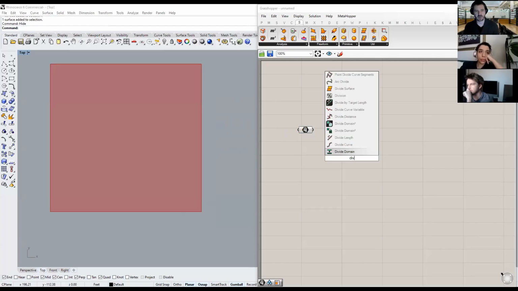So we're going to do divide domain squared. Remember, we had construct domain. Now we have divide domain. So how do we take something and actually break it down into things? And the divide domain squared is because it's actually acting in 2 dimensions.